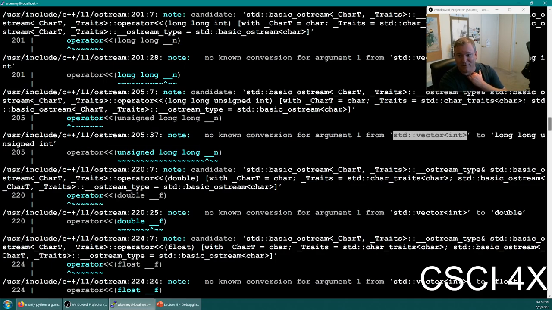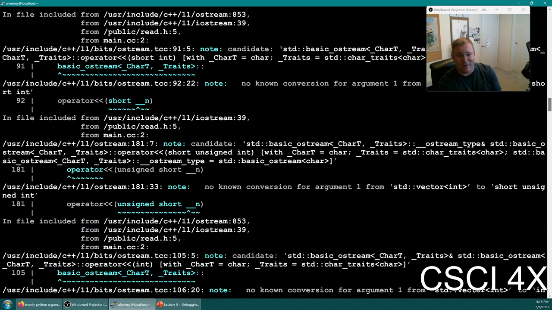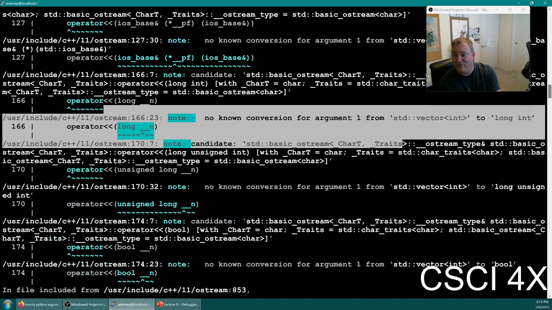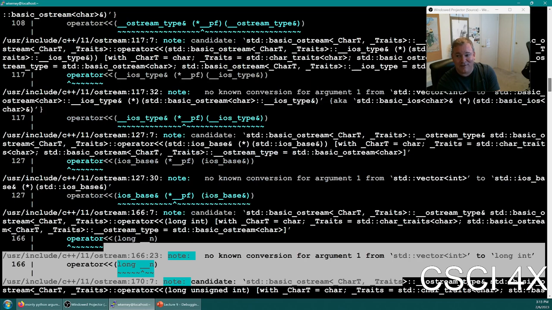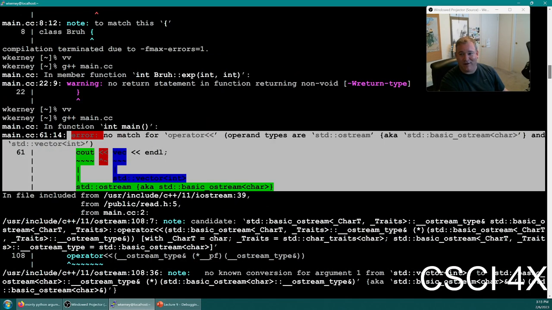I guess it's useful that it's trying to convert a vector to something. But none of these attempted conversions are in any way useful at all. It's trying literally vector of integers to Boolean, vector of integers to long int. Literally everything it knows how to print out, it's trying. And we get 400 lines of error messages from this. So the only thing that is useful is at the very top.